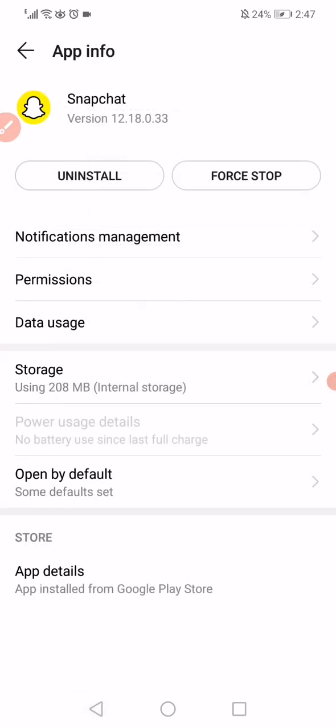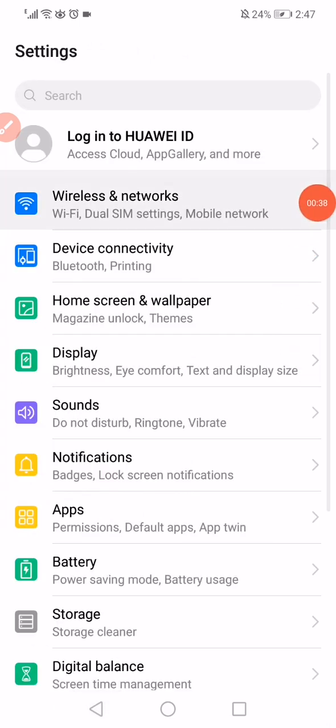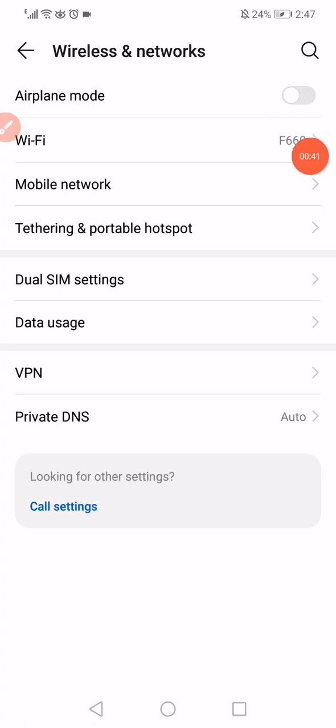And the last thing you want to do now is go back into the settings on your phone, go to the wireless and networks, enable the airplane mode like this for 6 seconds, and after that disable it.